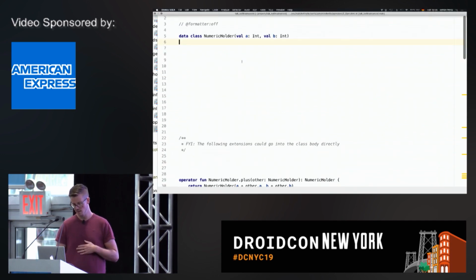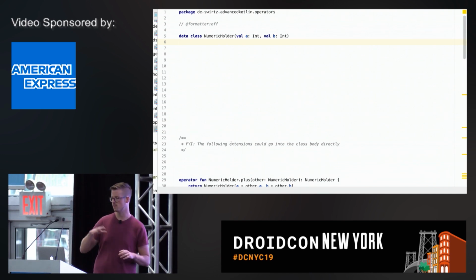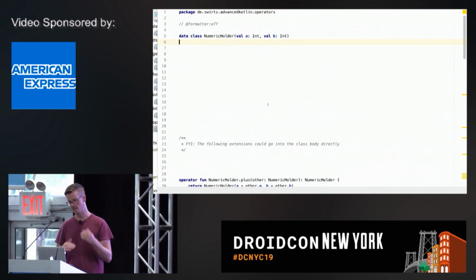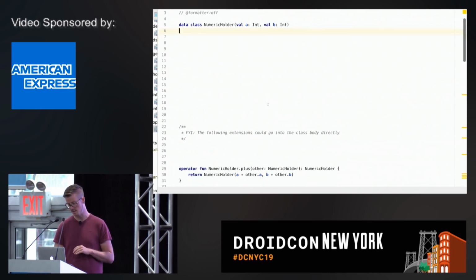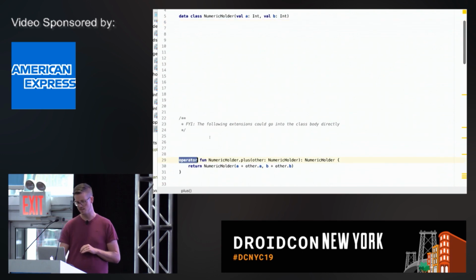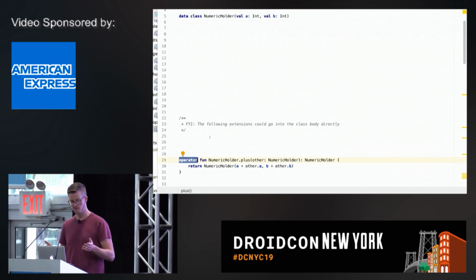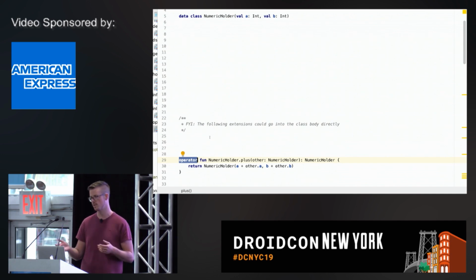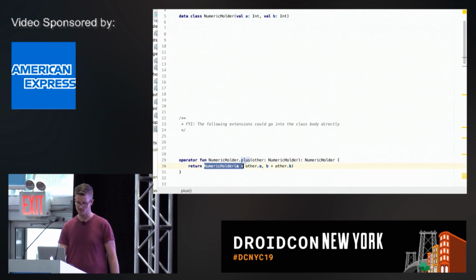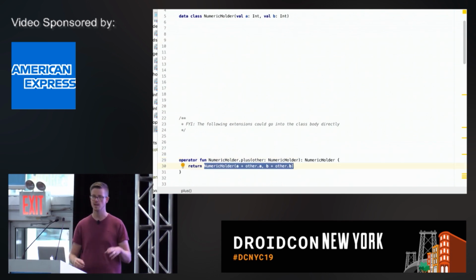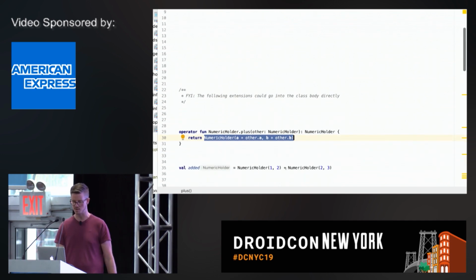And what we can do, and here's an FYI, the following are all extension functions. They could also go into the numeric holder class directly. But you can always take all types, also the ones from the Java library, and just extend them with operators. So there's another keyword called operator in Kotlin, which you can use to provide operators for a given type. In this case, we're extending the numeric holder with a plus operator. It creates a new immutable instance of numeric holder, combining the a's and the b's from both parts. And what it gives you is you can now use the plus operator.